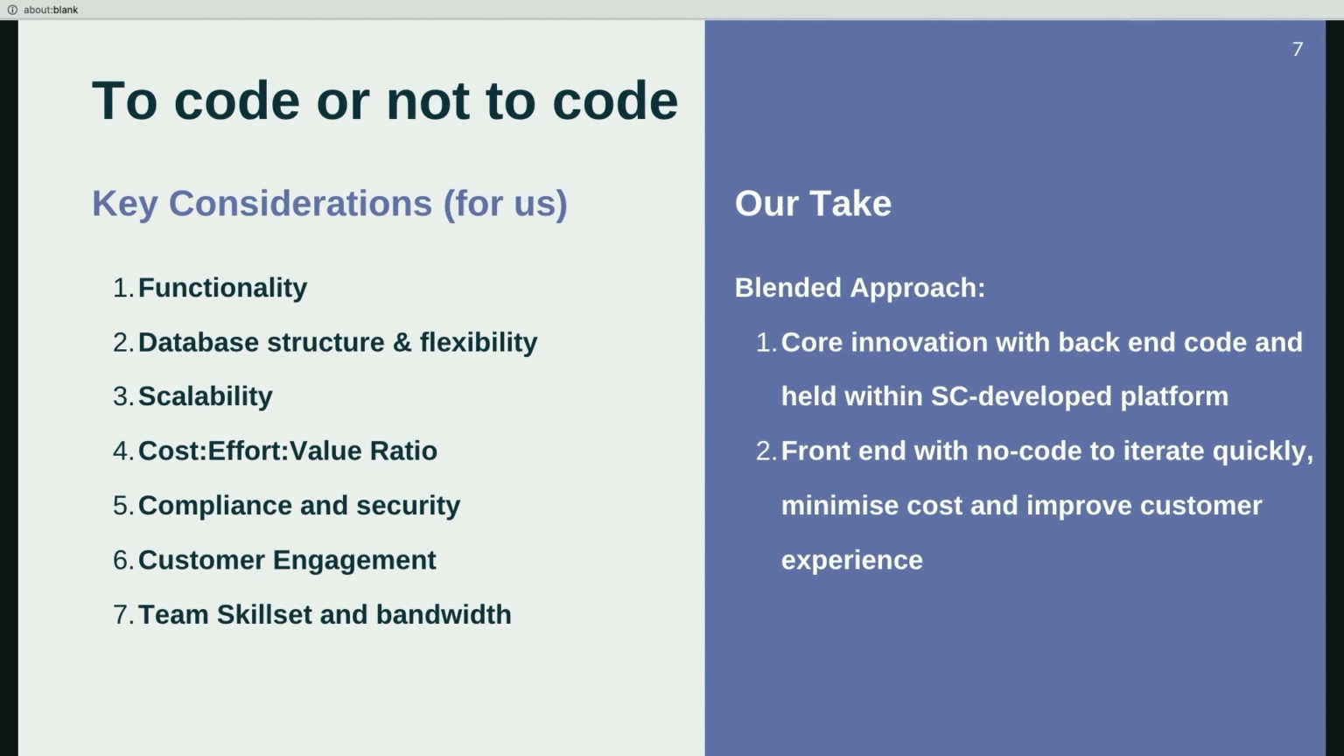So thinking about how functional it would be. No-code tools are great, but there are some limitations with mobile friendliness. Bubble does not build apps for the App Store, so no native apps, which can be a bit of a struggle. The database structure and flexibility: when you use a no-code tool, you're locked into their database structure and you're not able to have some flexibility with that. That was important to us.